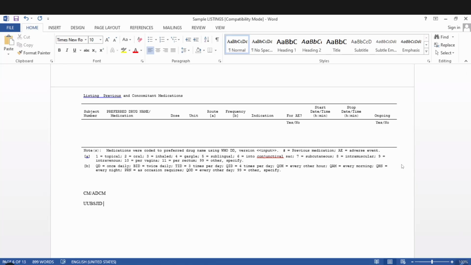Subject number. Drug name. What is the topic variable in the same domain? Yes, same term. Same TRT, right? Dose. Which variable? CM dose, units. DOSU, dose units. Route, CM route. Frequency. Indication, INDC.